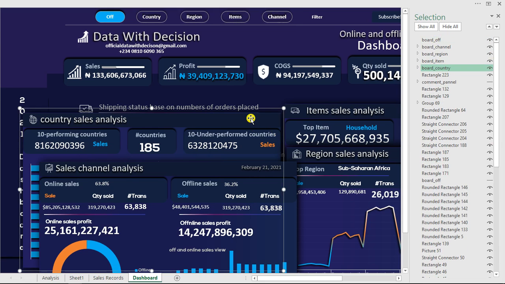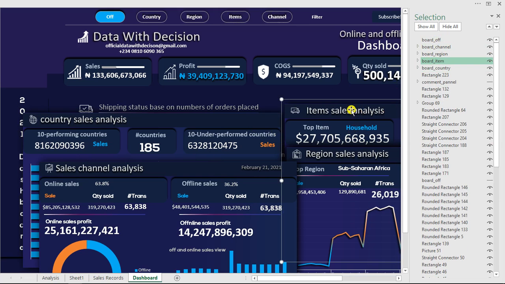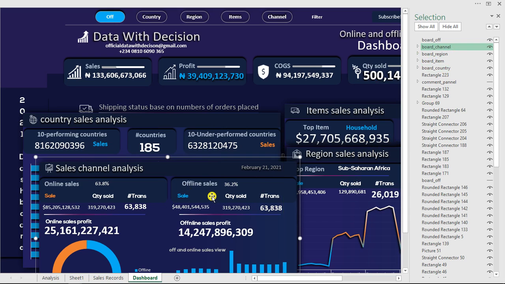Now the mini dashboard has been named Board Country, and if we click on a board item, it's going to highlight the item dashboard, just like what we have right here. And if I highlight this board region, it has this particular region highlighted, and channel would have this highlighted. Don't worry, you will understand how everything goes.